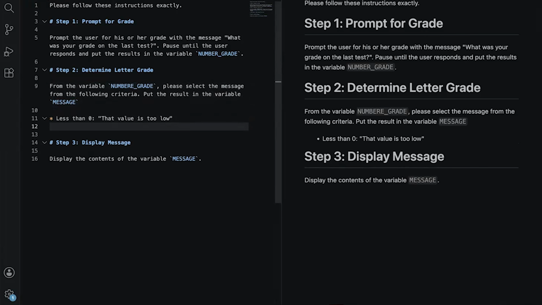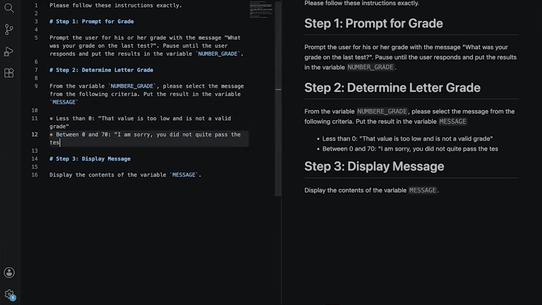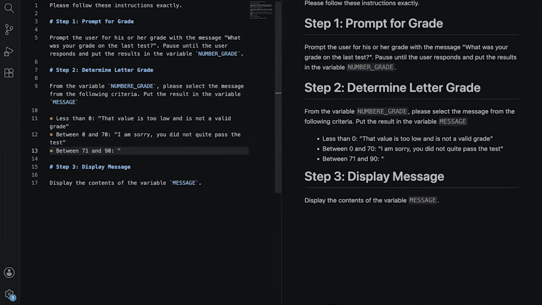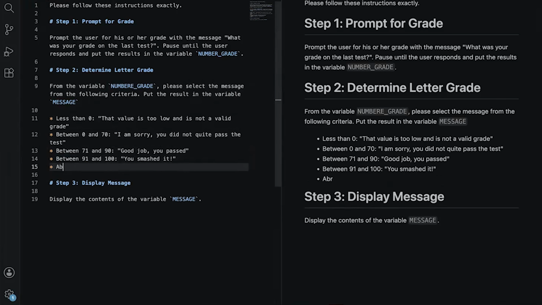So in this case, I'm going to present the conditions not as an if-else if, as we'd expect in a programming language, but rather as a simple bulleted list, sort of analogous to a switch case statement in a programming language, and it totally understands it.